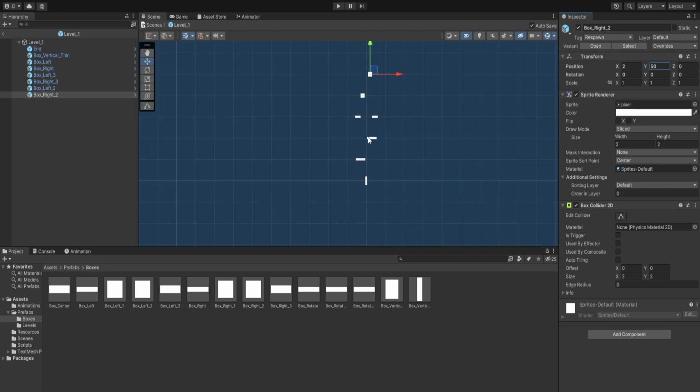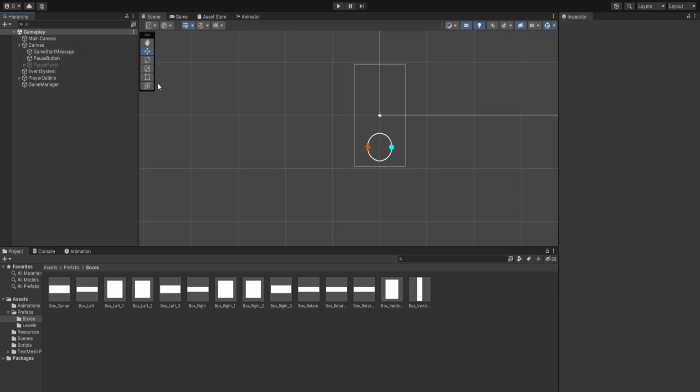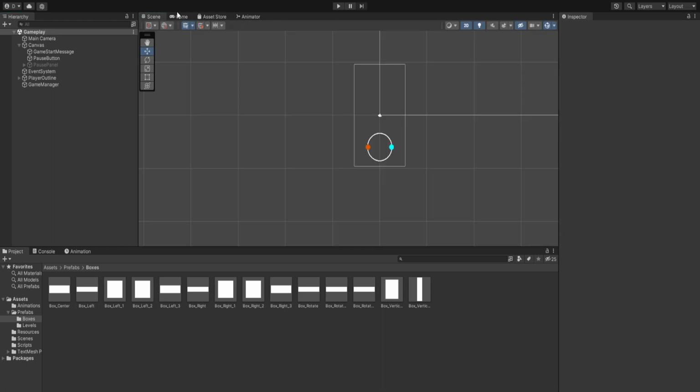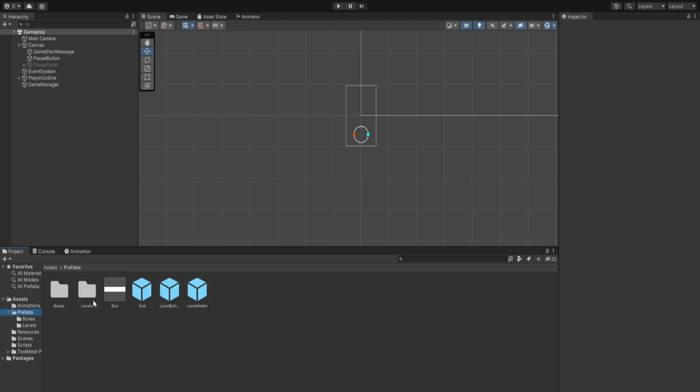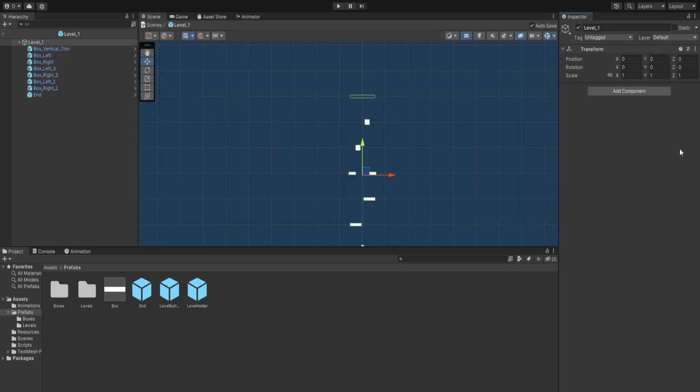So this is our first level. And as you can see, we have all of the things we needed. And now we will see if everything's working fine. And at the end of the level, it will not work because we don't have the second level stored. But for now, inside our game manager, let's just have all of our levels.